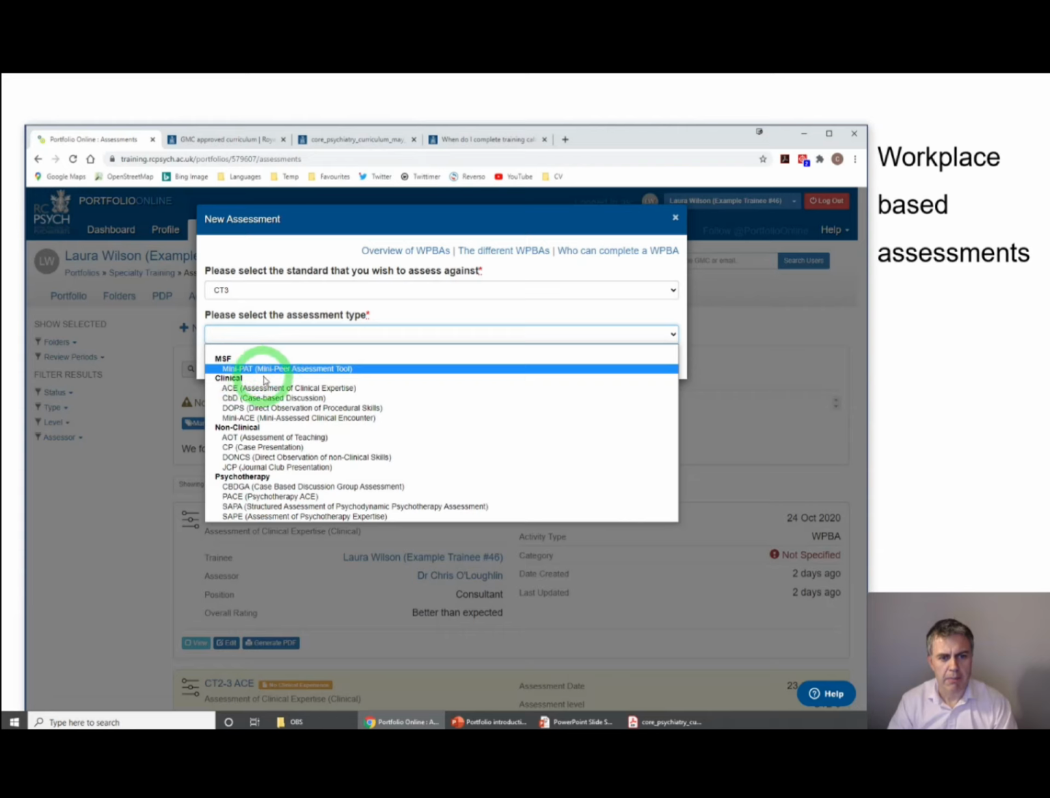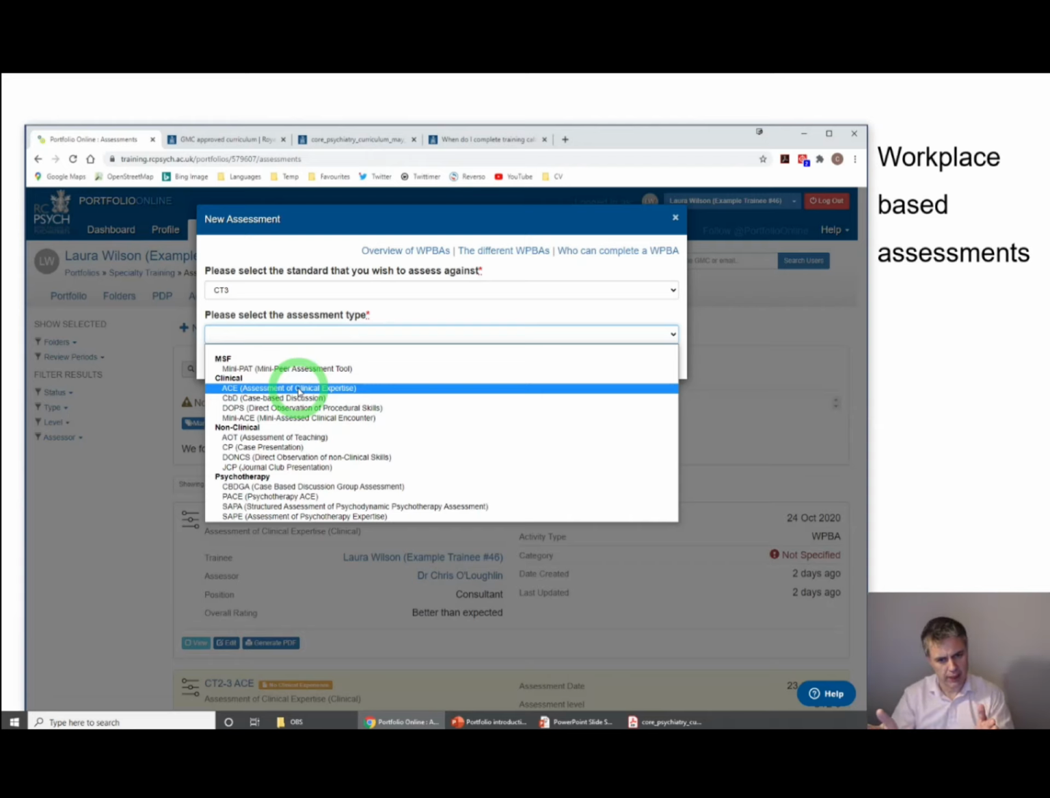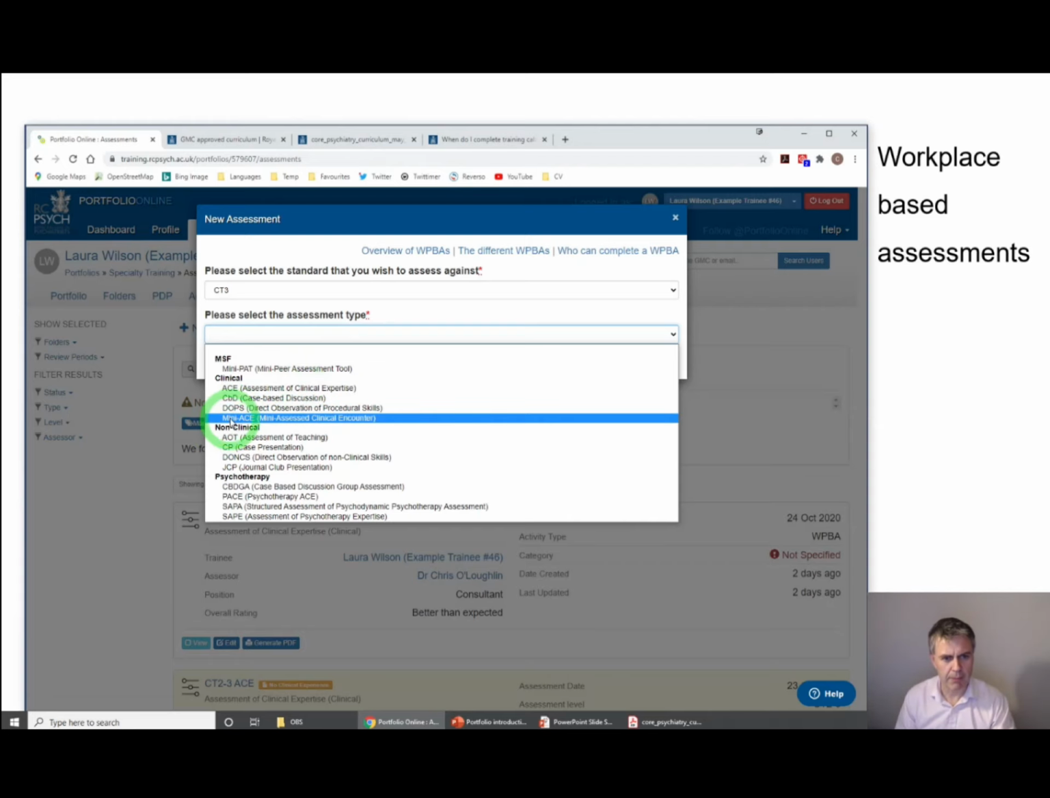So the mini-PAT, mini-peer assessment tool, 360-degree feedback. The more clinically based ones, assessment of clinical expertise, case-based discussions, mini assessment of clinical encounters. So an ACE would typically be a whole meeting with a patient. A mini ACE might be a specific part of that. Case-based discussions are discussed with your supervisor, and direct observation and procedural skills will be for things like ECT, perhaps venipuncture, more practical hands-on things.